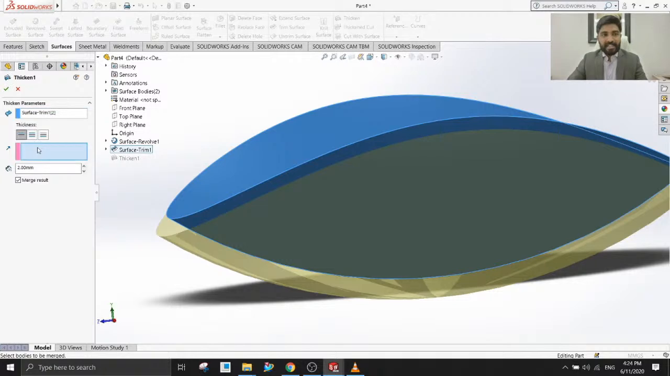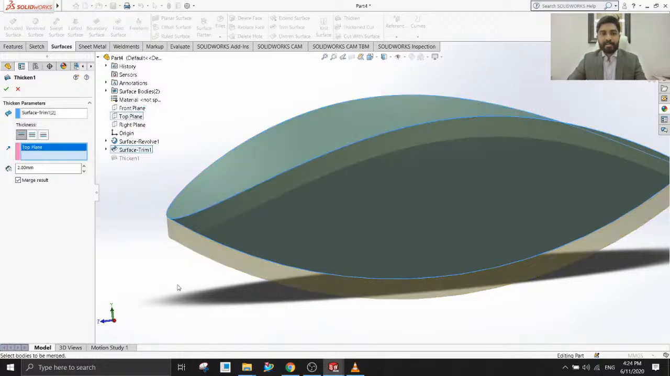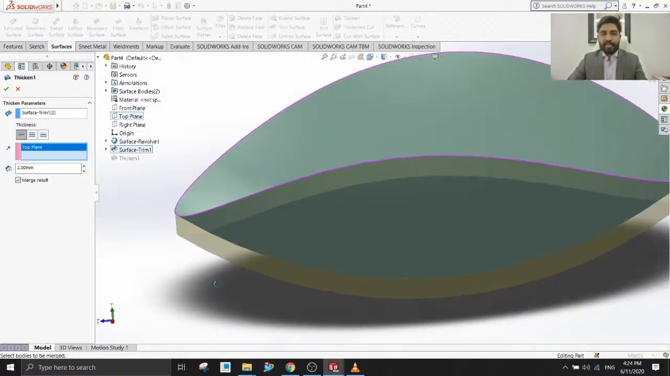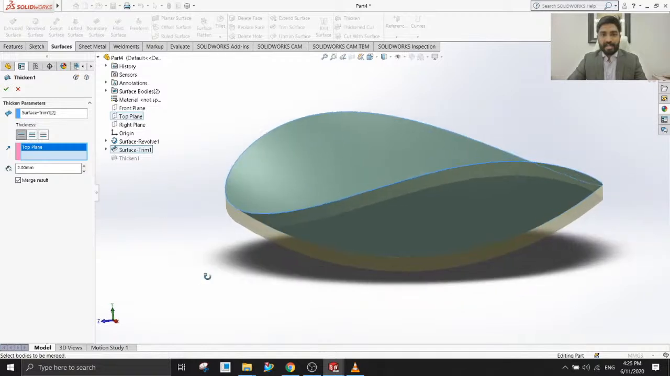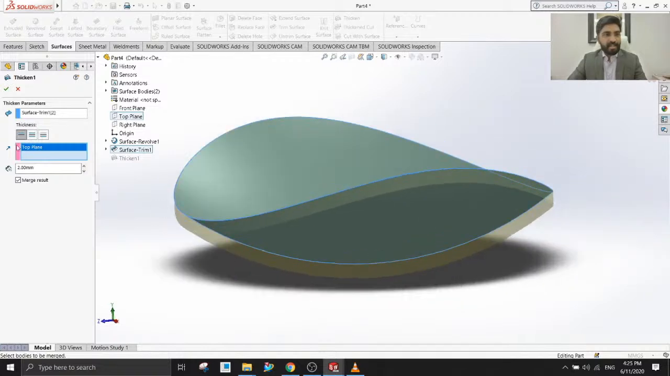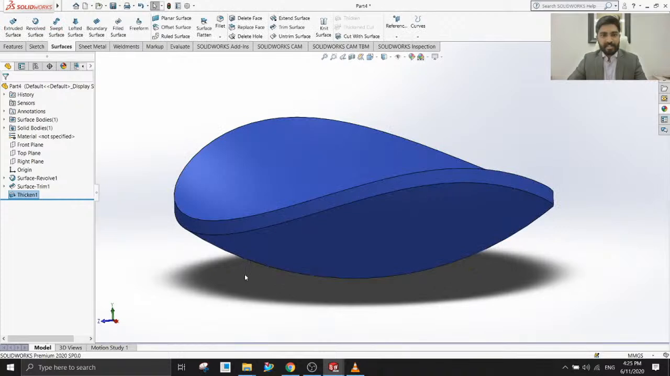You can just select it and then you can select a plane to which the normal direction will be taken. If I am selecting the top plane, you will be getting a thickness that is normal to the selected plane. You can see the change in shape. Now the thickness is normal to the plane that we have selected. So here I have a change of shape in the thickness. You can clearly see it, right?